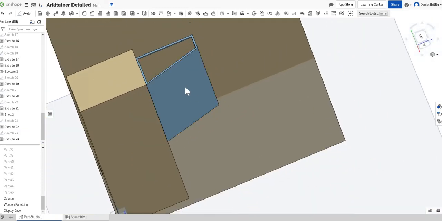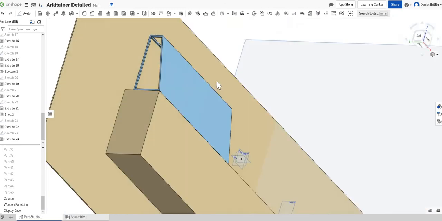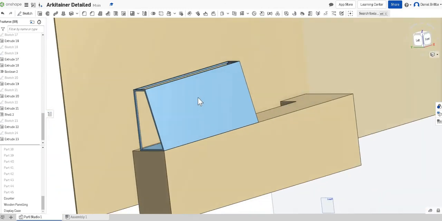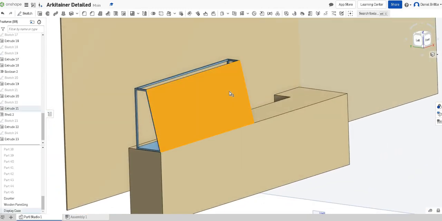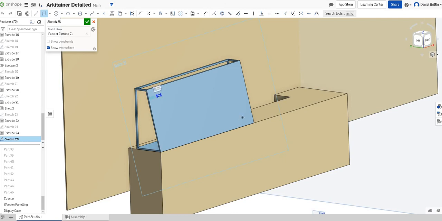So you can see it's starting to create our frame for our display case. And it's quite a complicated part now. The last one is the front here. So let's click on the front. And again, we're going to sketch, drawing a rectangle roughly in the middle.